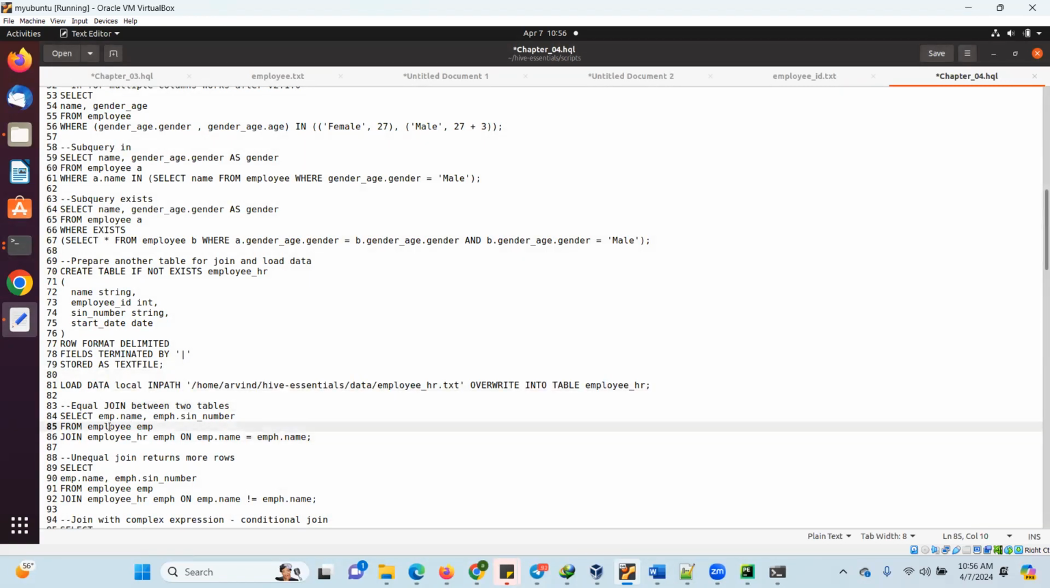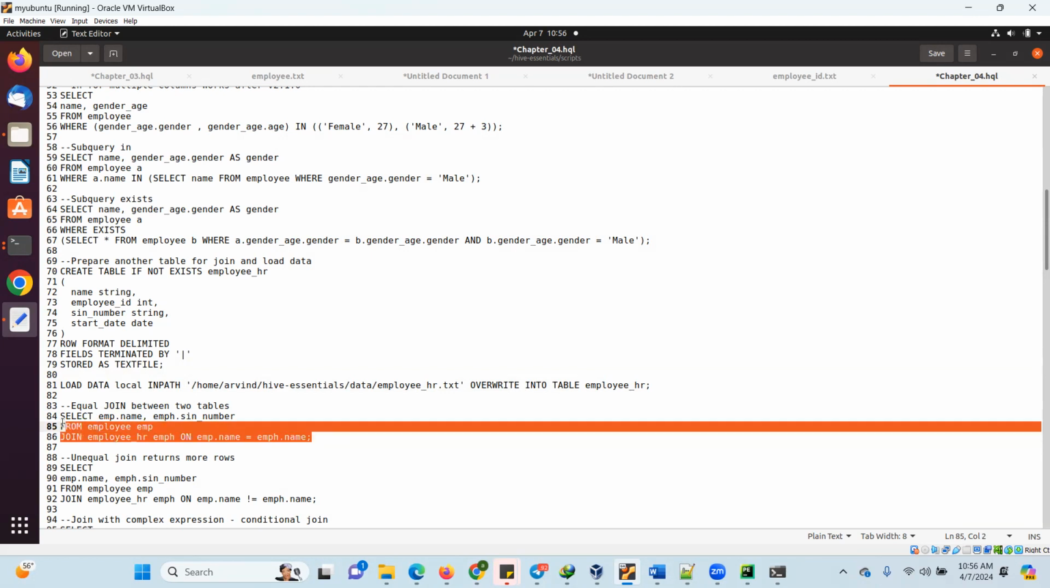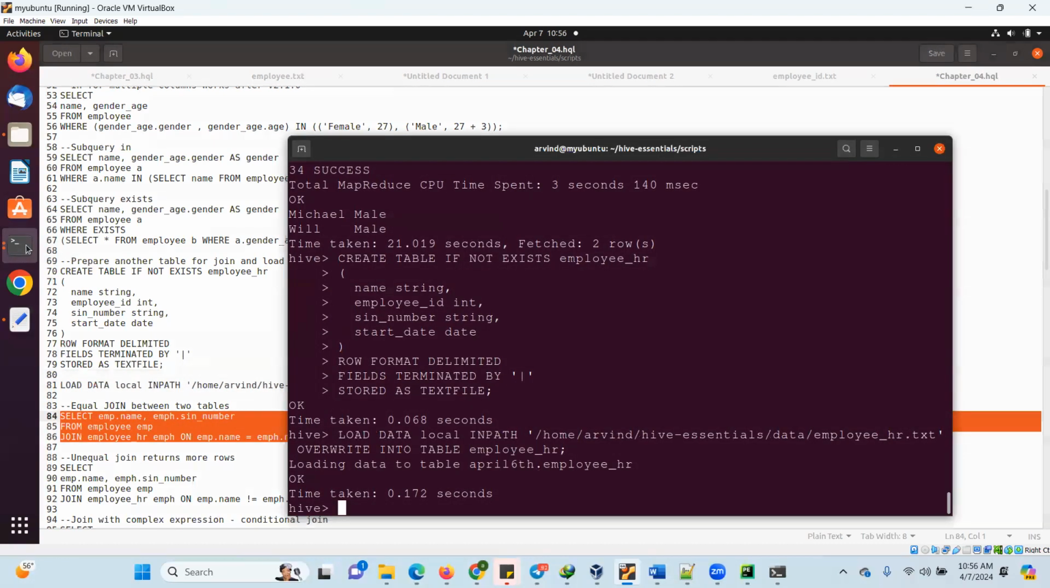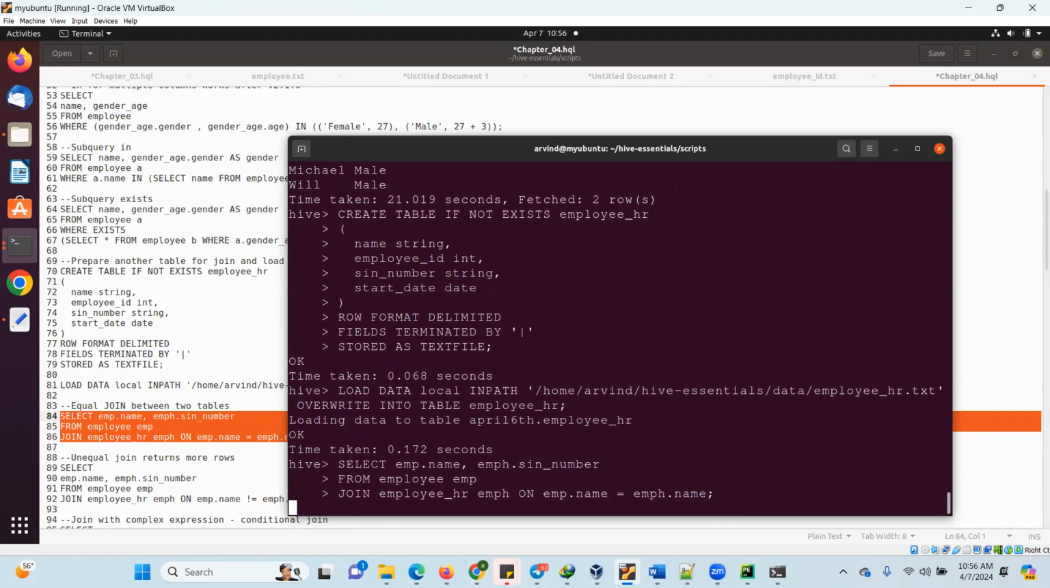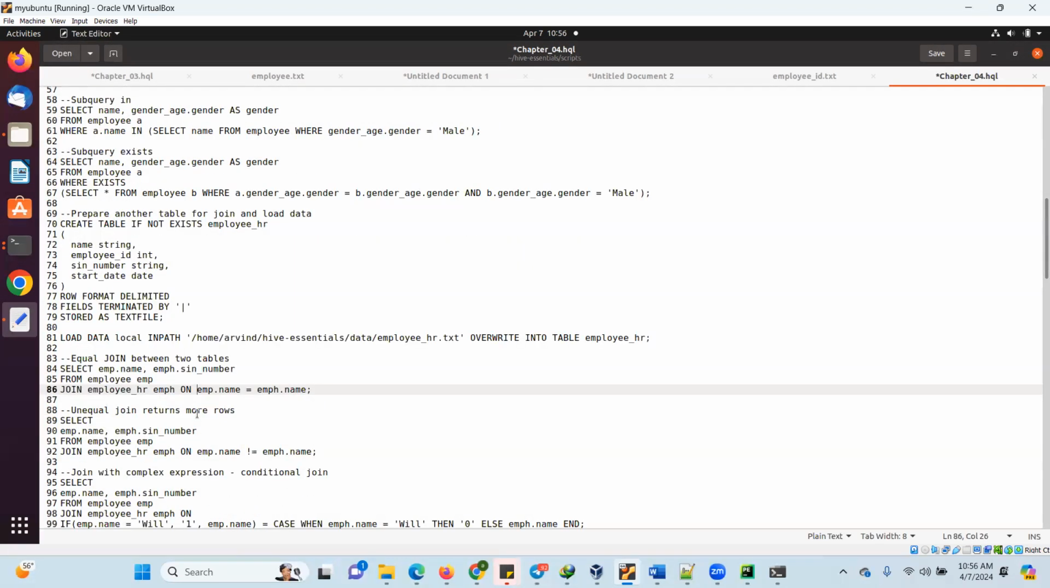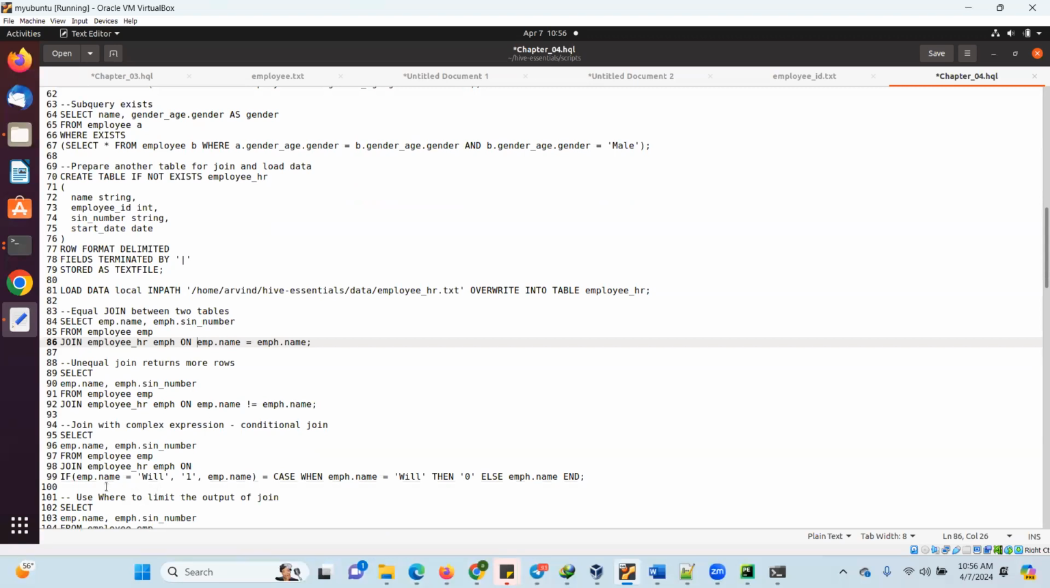And then after that, you are doing some joins. You have the two table join, employee table and employee HR. So this is like an equi join, where the names are matching, and only those names' data will come. So equi join and inner join, we can say there is no difference between join and inner join. And suppose you want the rows where the values are not matching, wherever it's not matching, that is an unequal join. And there are other condition-based joins you can do also.